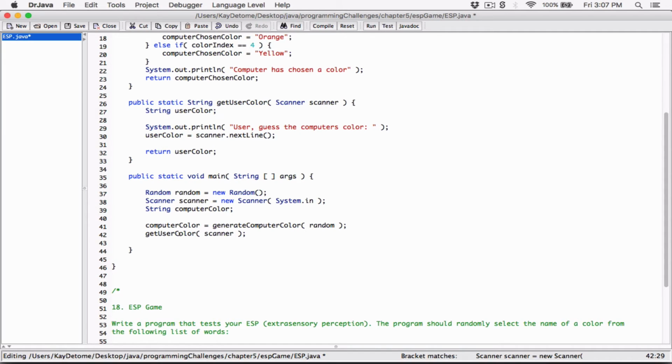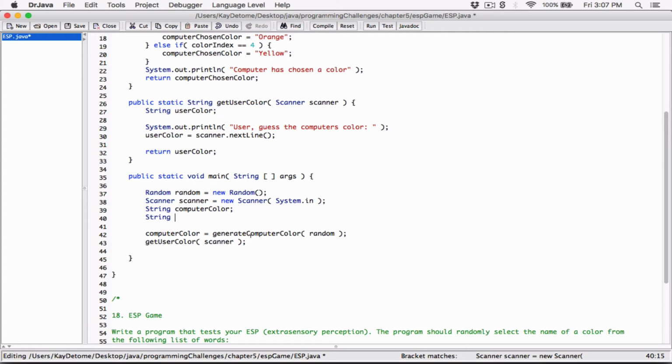And then get user color, remember, allows the user to type in a color and it returns that color. And once it returns that color, I need a place to store it. So I'm going to go ahead in main and create another string, and I'm going to call it user color. User color is going to hold the color that's returned from the get user color method call, right? So I'm going to call get user color, but I'm going to store whatever is being returned into user color here, like this. So basically this is generating the computer color and storing it in computer color, and then getting the user color and storing it in user color.